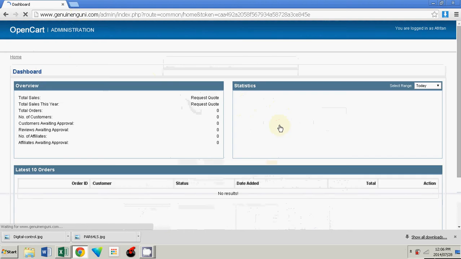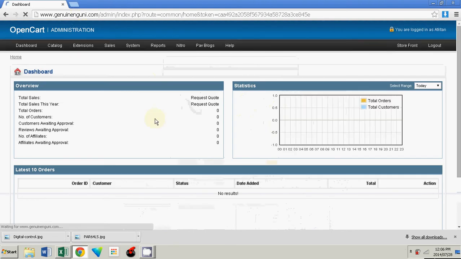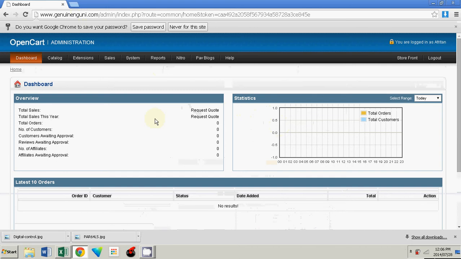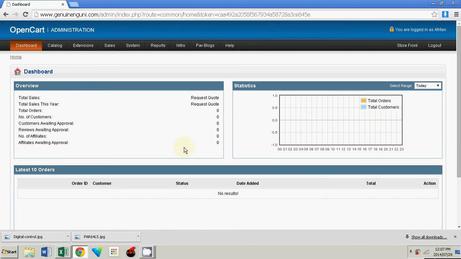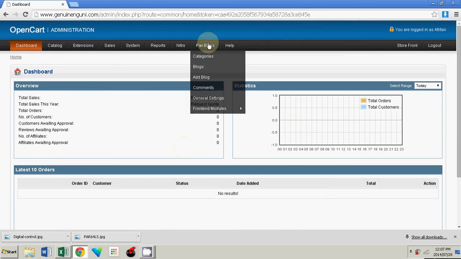Okay. Let's wait for it to load. Okay, now it's pretty simple. You just go to Puff Blogs there at the top, dashboard. You go down and you click Add Blog.